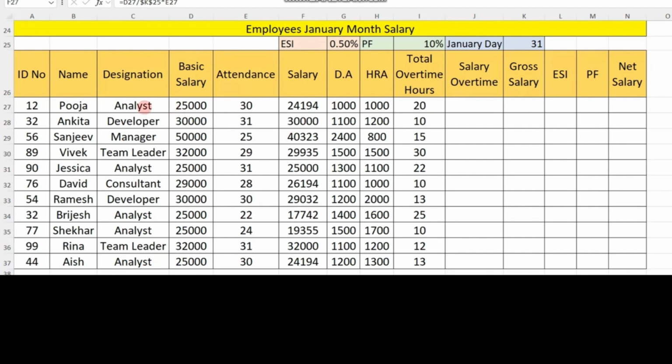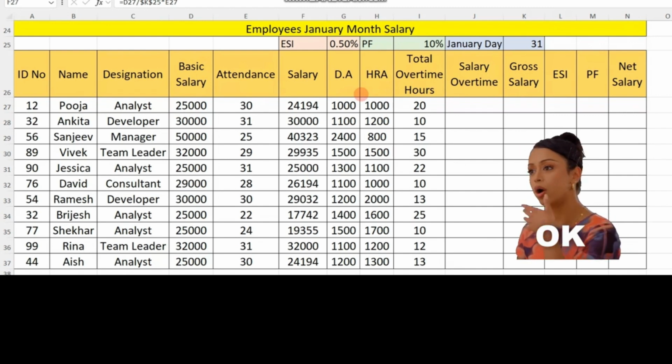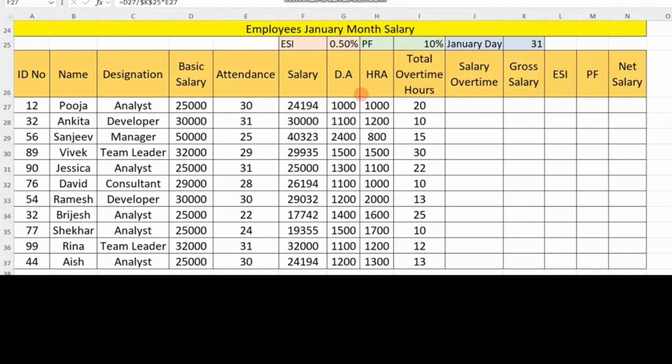So DA I have taken for these employees, and after that we have HRA, which is house rent allowance. So the company also provides to the employees house rent allowance because some of the employees work in a different city. So just to see that the company provides some sort of convenience to the employees, that will be adjusted into their salary. After that we have the overtime.